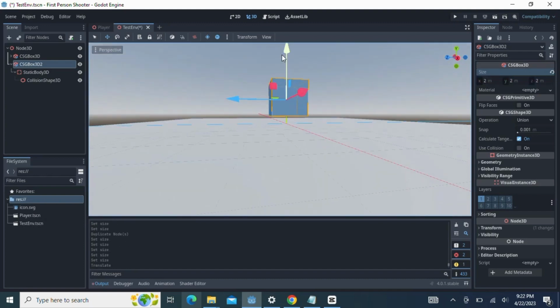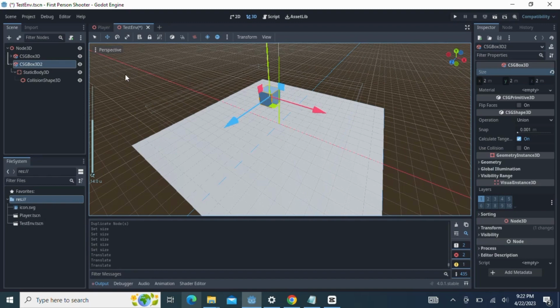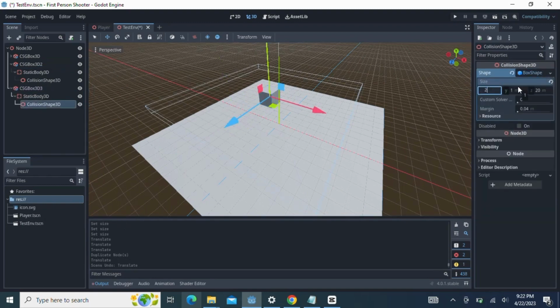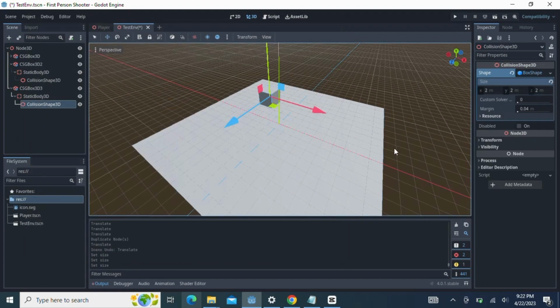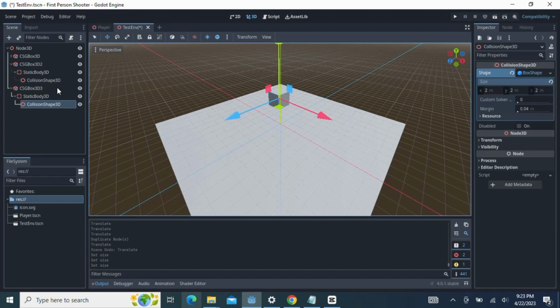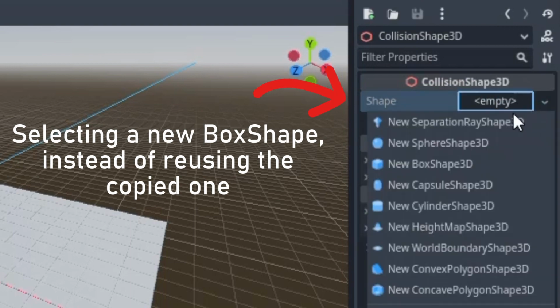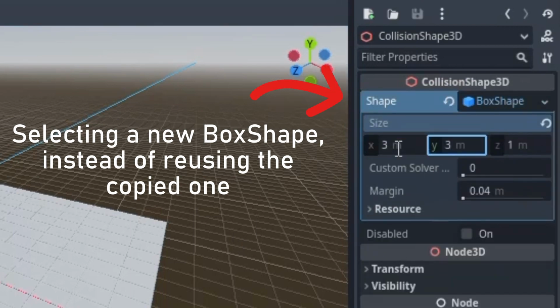Make sure if you copy and paste like this, you remember that they are both sharing the same box shape resource for the collider. If you copy and paste it and adjust the CSG box size, you'll need to create a new box shape for any boxes with a different shape. Otherwise, if you change the size of one, it'll change the size of the box shape for all objects sharing that collision shape resource.